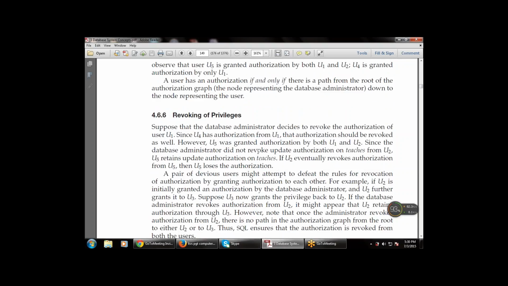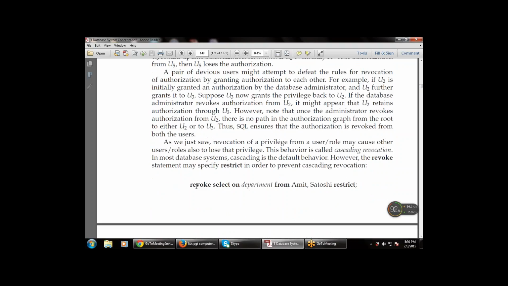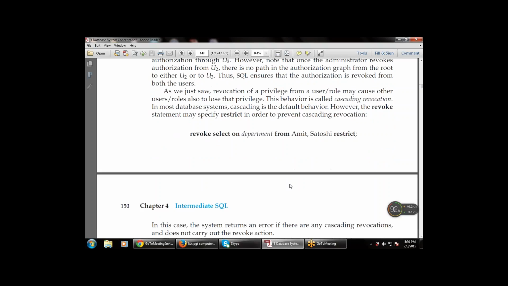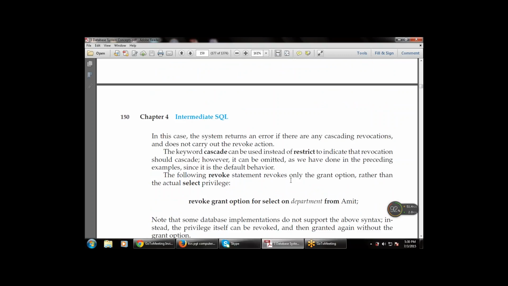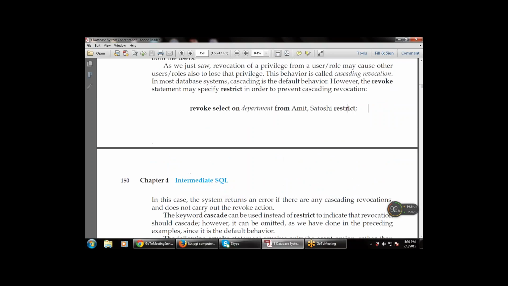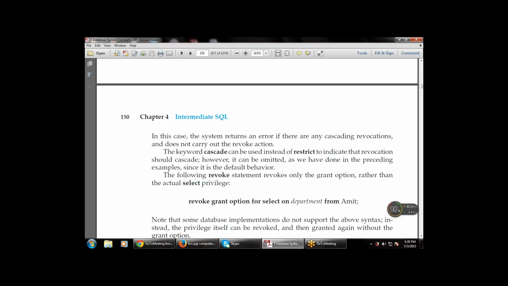Now how to revoke the privilege? This is the statement that is used: revoke select on department from Amit, Satoshi restrict. Whatever privilege is available, here it is the select privilege. This is now revoking, getting back all the privileges that were given to Amit and Satoshi.